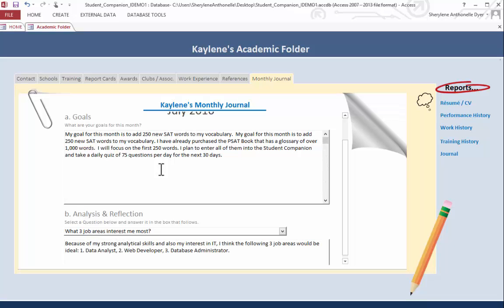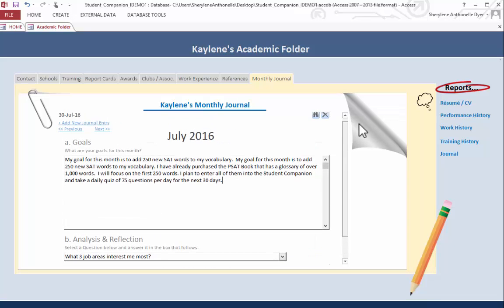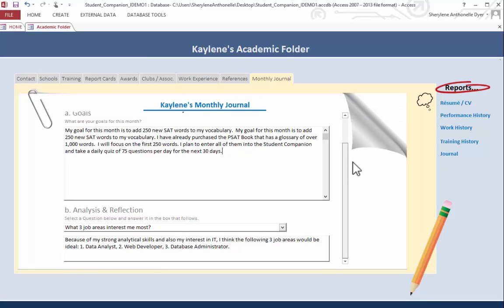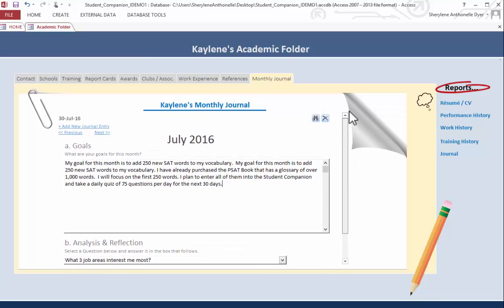Okay, so welcome back. And so for this month, I've included my goal for this month, and I've reflected. For next month, I would click add new journal entry. I could browse between journal entries. So now let's take a look at the reports for this section, which is located to the right.